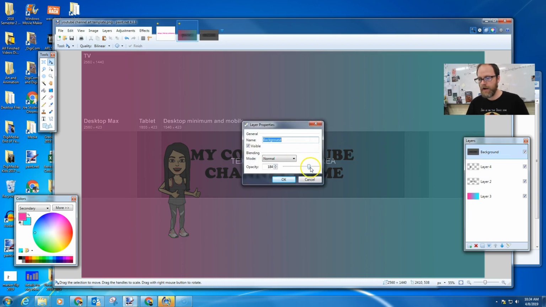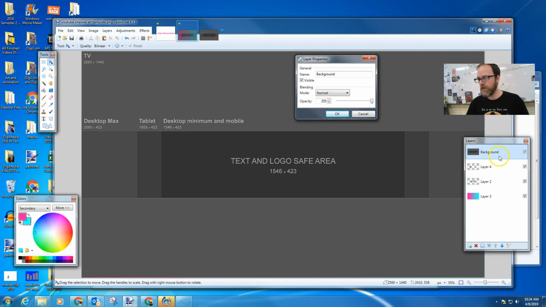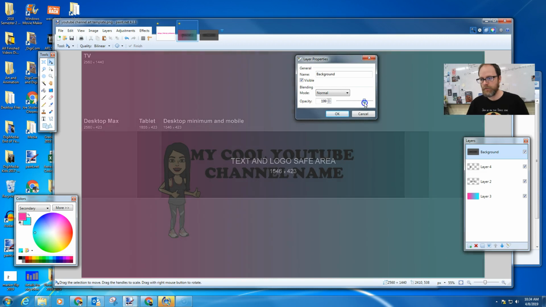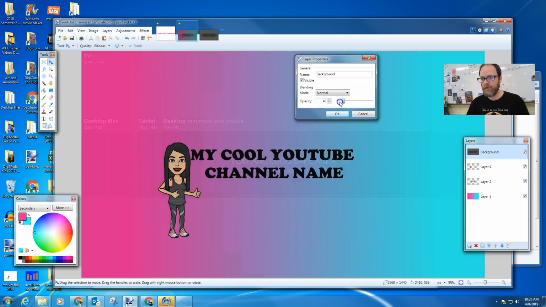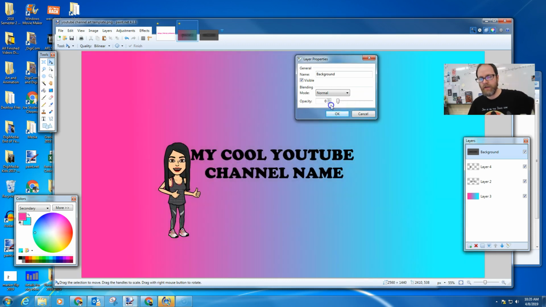I put this layer on the top, okay, and if you double click on the layer, you get this option to change the opacity. And I'm going to zoom it out, and you're going to see that my cool channel name is all inside that square, right? And you can even see the face of the character for the channel. So, and then if that would be cut off, it would look like this.